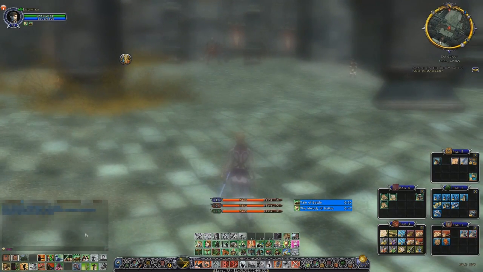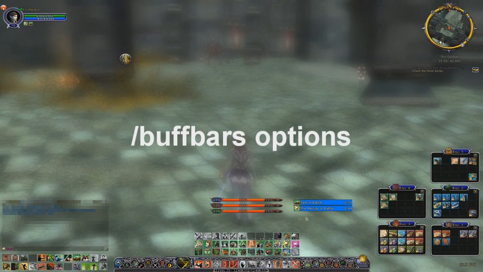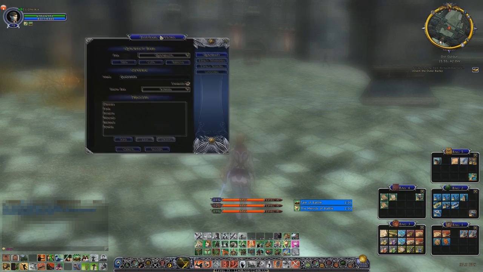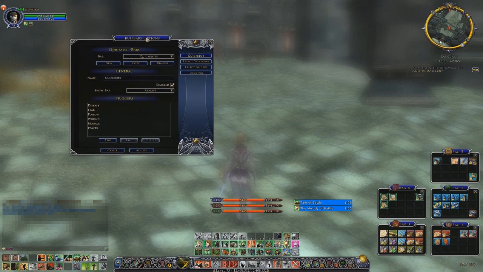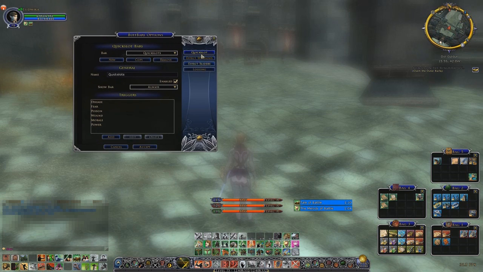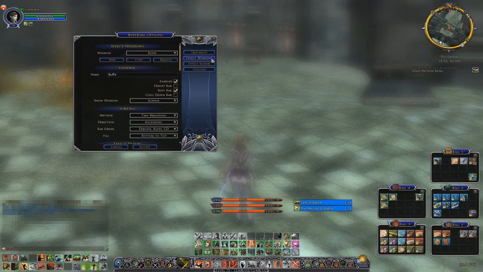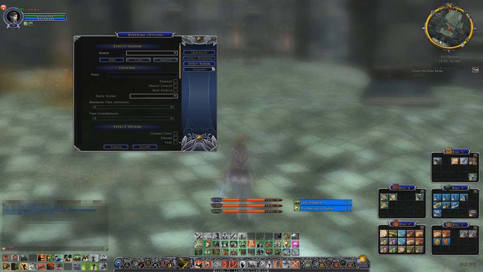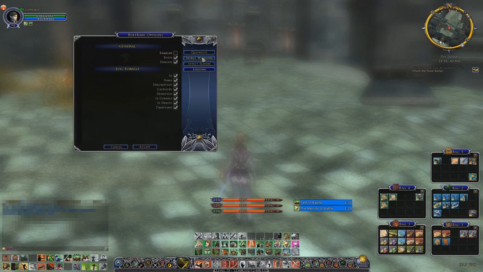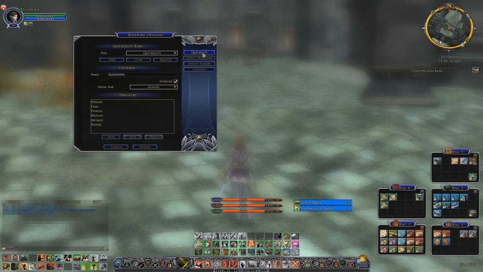Alright, so once the plugin is already loaded, we're going to type BuffBars options, okay, and there we go. We'll have this window on our screen, and if you can see on the right side we will have 4 tabs. The first one says quick slot, second one effect windows, then we have effect sliders, and finally we have logging. Okay, so right now we're going to go over quick slot.